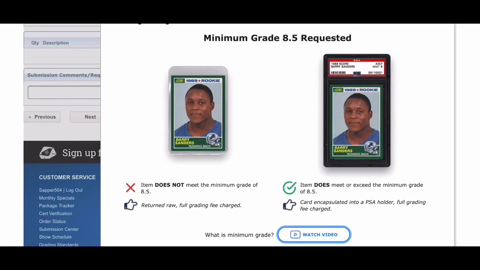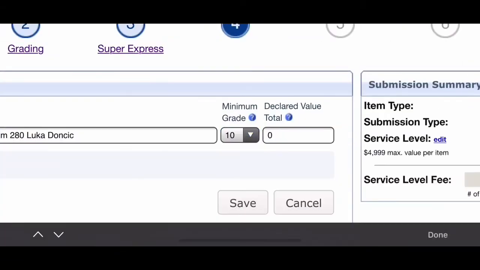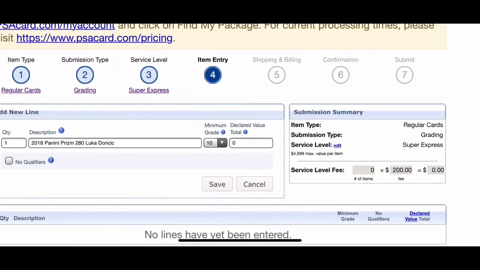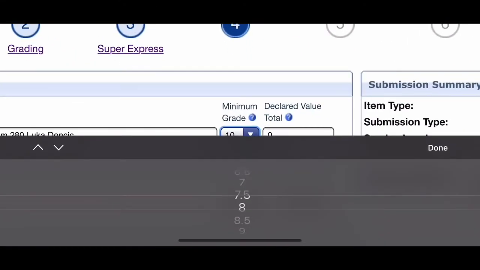You will still be charged 100% full price. It doesn't matter if it makes the grade or not, you're still charged. If it does make the grade, or even higher, then you'll get it back in the slab and they'll charge you what you thought they were going to. So I'm going to say a minimum grade of a 10, and if it's a 9 or less, I'll just take it back raw.